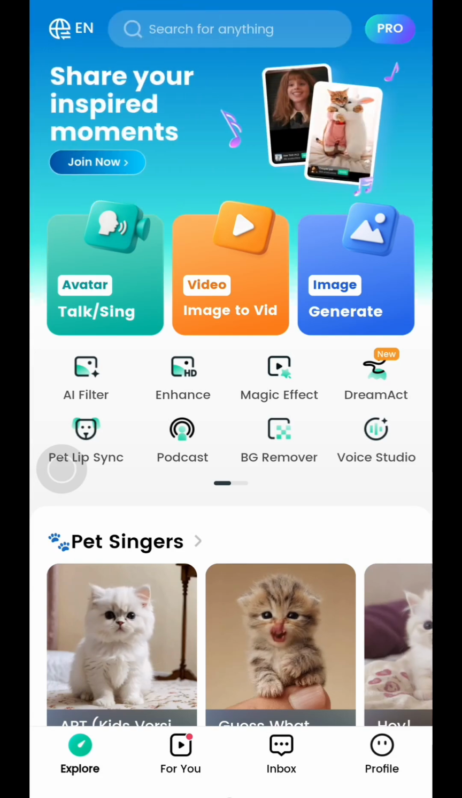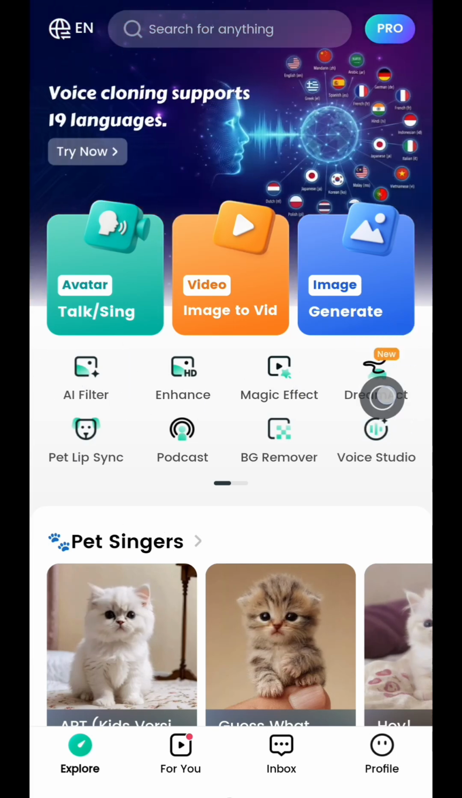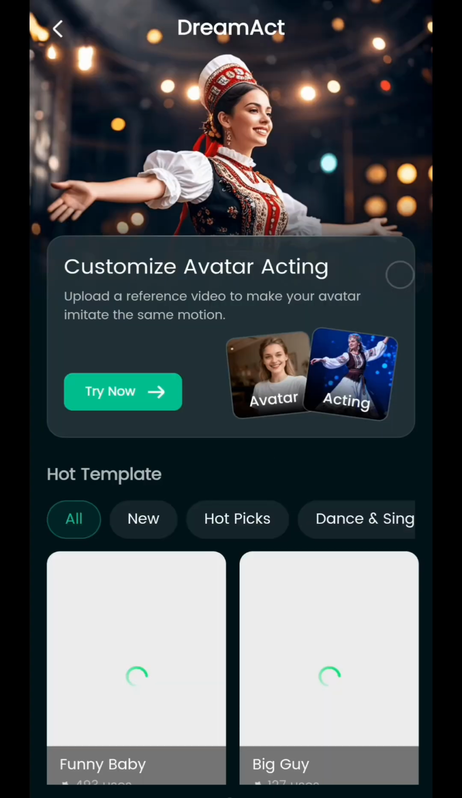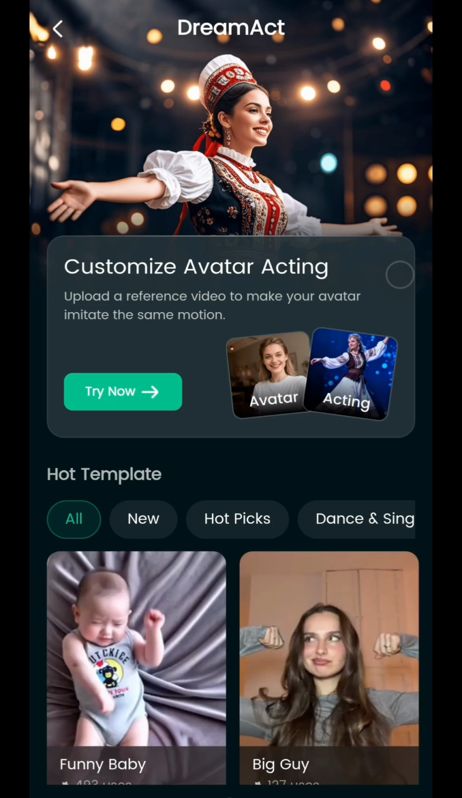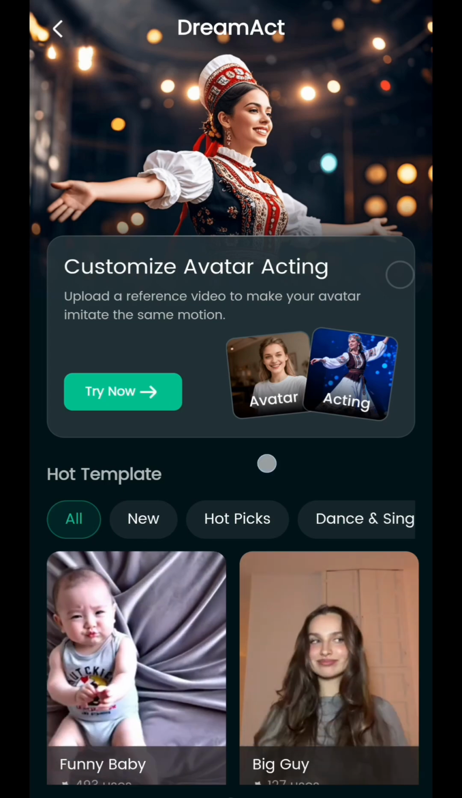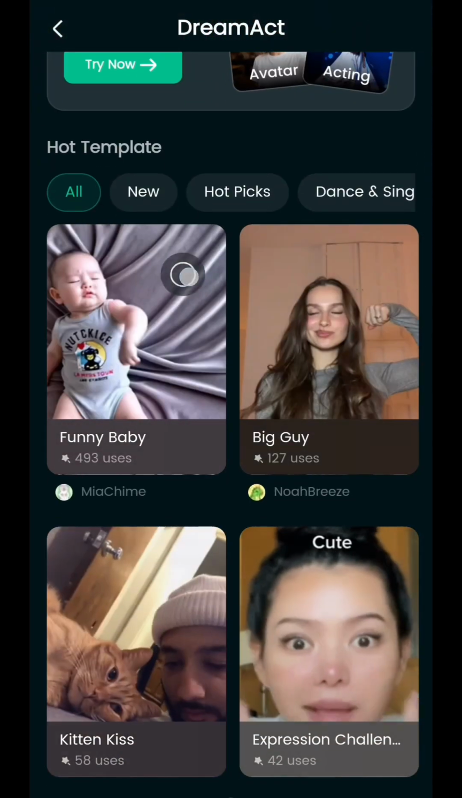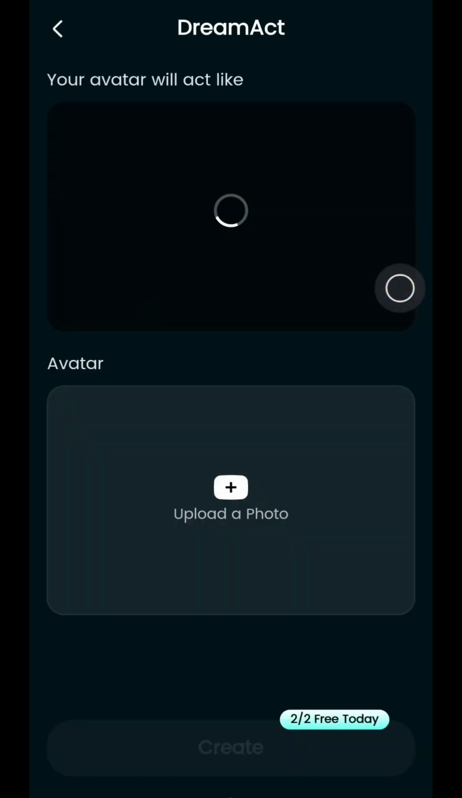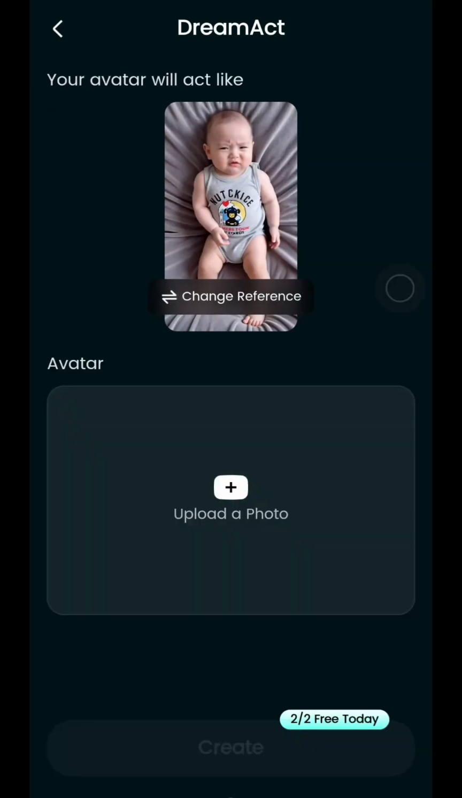Once you're logged in, you will land on the home page like this, and here just simply tap on Trim Act, this one. This is the feature we will use to create the AI animations. And then inside the Trim Act, just select baby funny or funny baby, this one, just tap on it like this. This is the most popular option and perfect for making cute and funny baby dance videos.